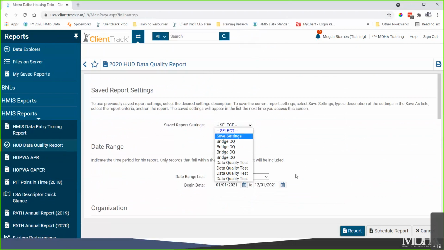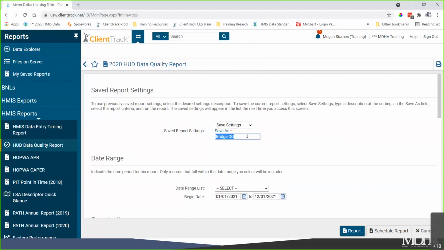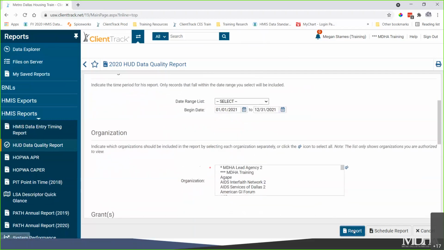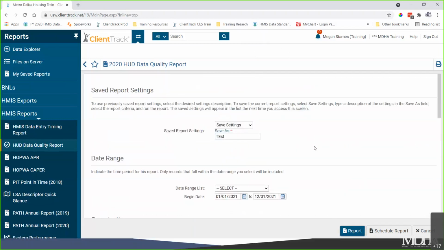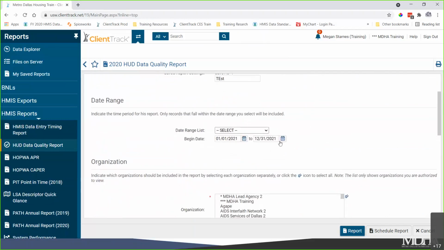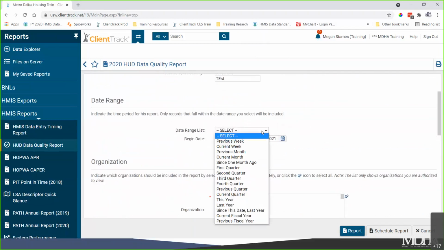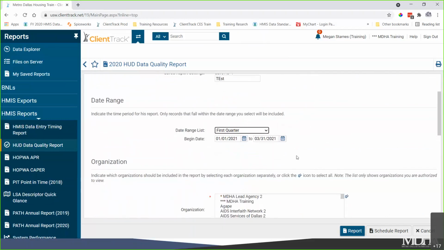If you want to make some settings and then save them, then you'll click Save Settings here and give that report some sort of name. So we can just give it a test name there. And then once I run this report, the settings that I choose will be saved. So I'm going to go ahead and choose a date range for my report, and let's just do first quarter.